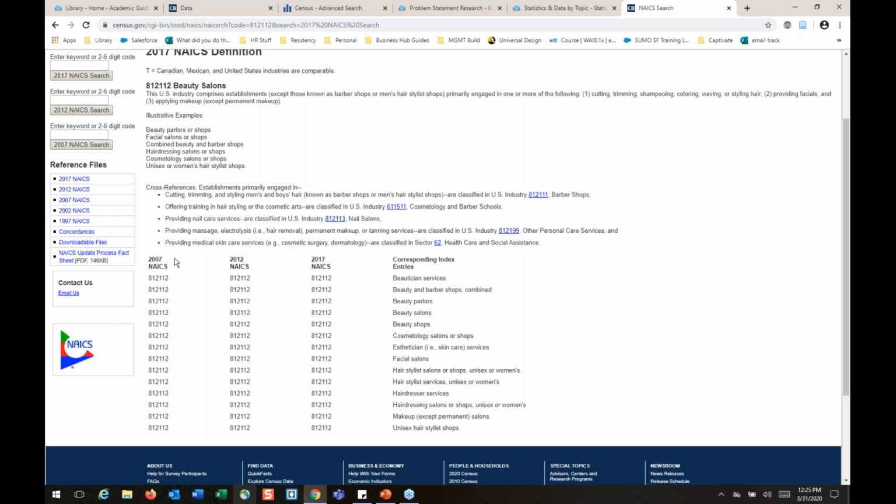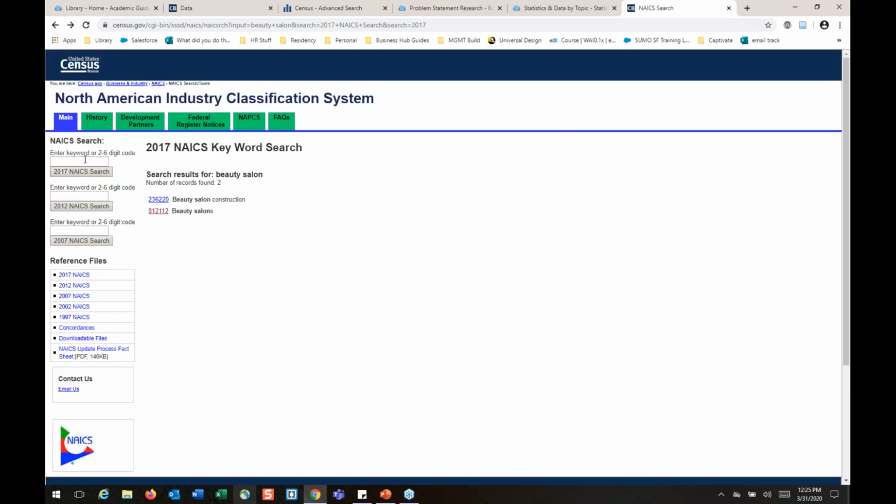But what you notice here is that all the NAICS codes are the same. So a lot of times when you come in here, some of these subtopics will have a separate NAICS code that falls under the main one. Let's see if we can do another one. We'll say retail, since that's really broad.